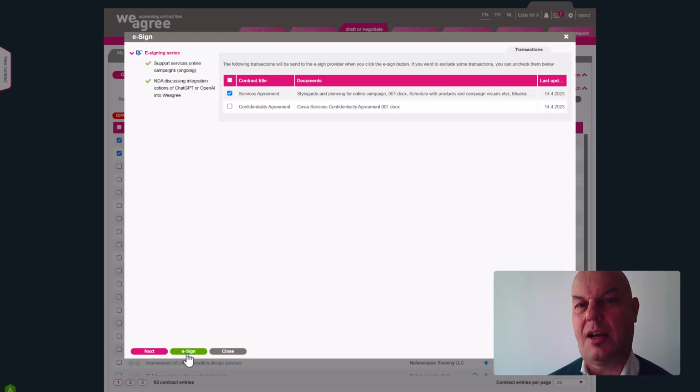Receipts for the e-signing, whether one of the e-signatories has actually opened their e-signing invitation or has downloaded the Word document, etc. That will be fully automatically processed by Weagree. You will be able to see that alongside the contract that it relates to.